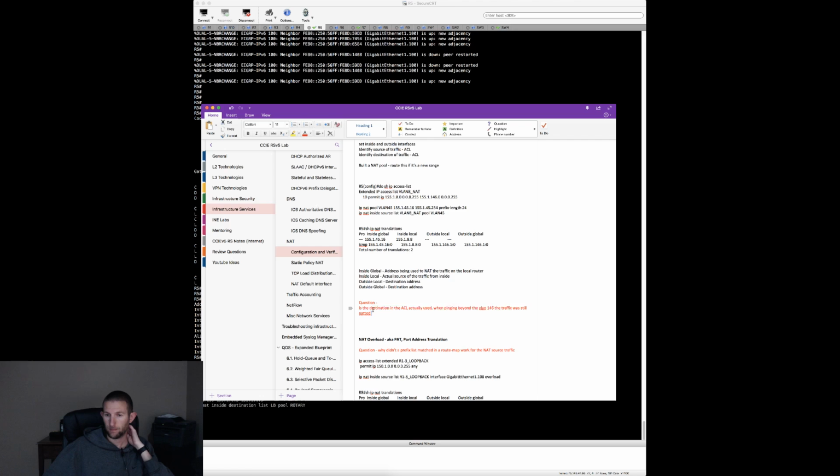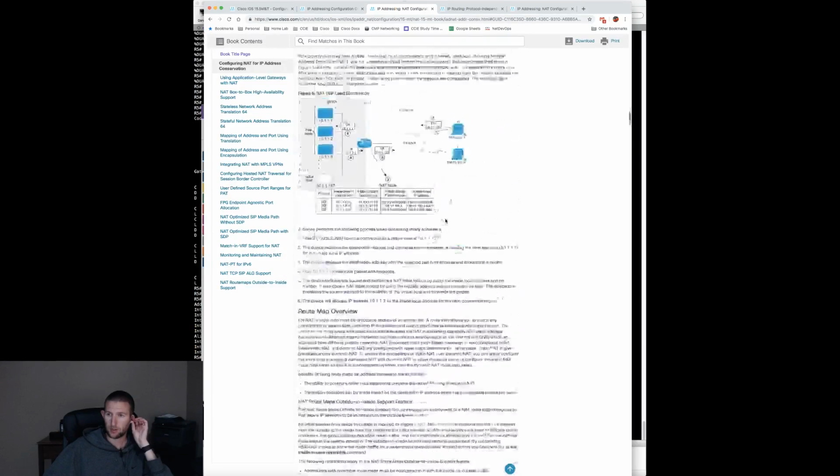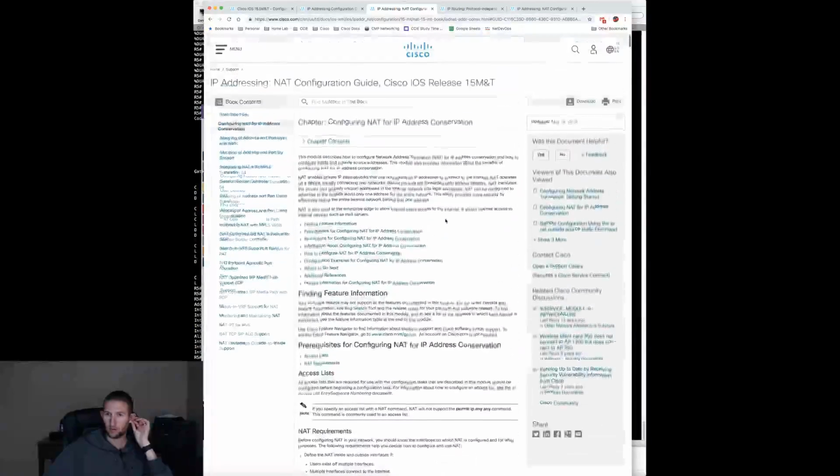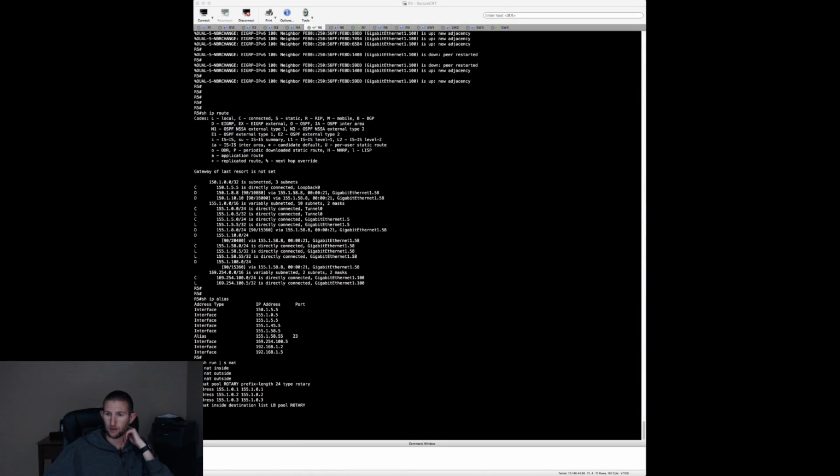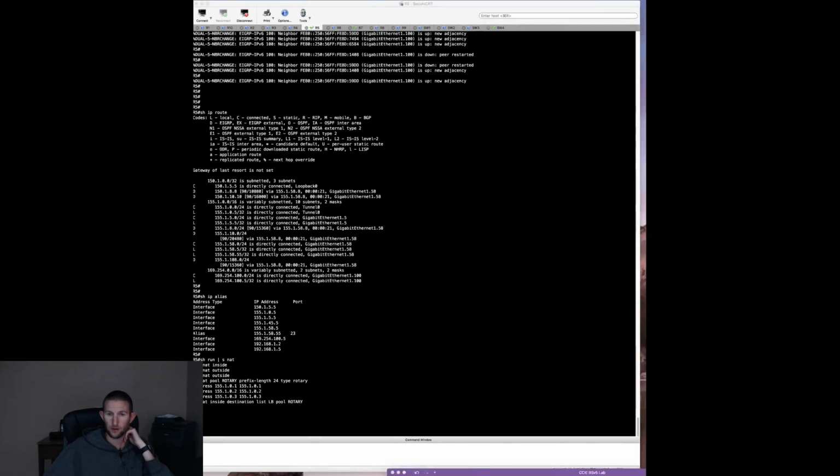Let's see. I don't know why the access list wasn't matched exactly, but I'm thinking that as I read more through the actual configuration guide, that should get talked about in there. So I'll read that. That'll be some late reading later.